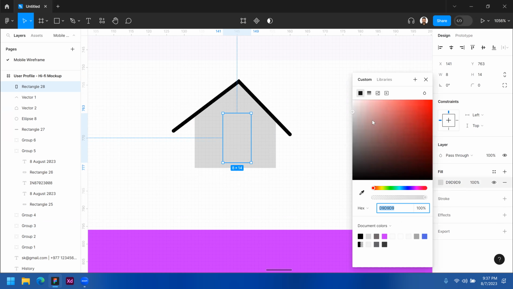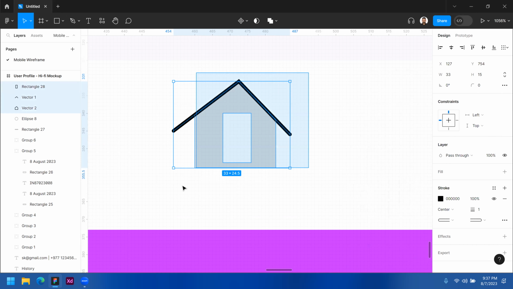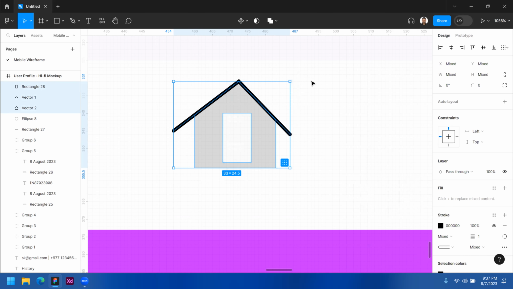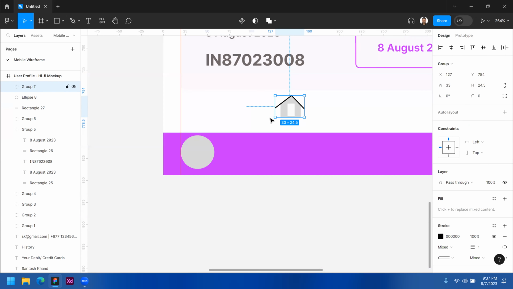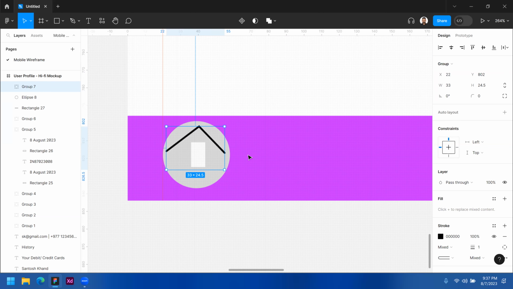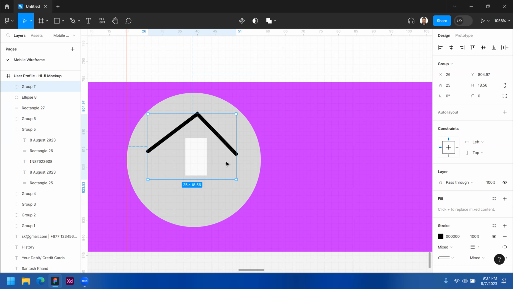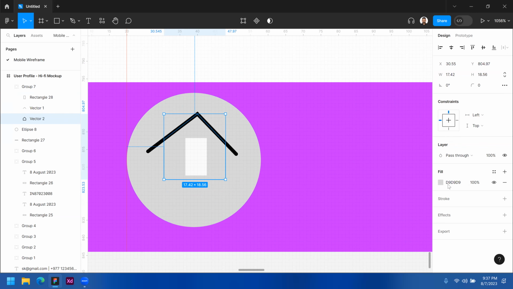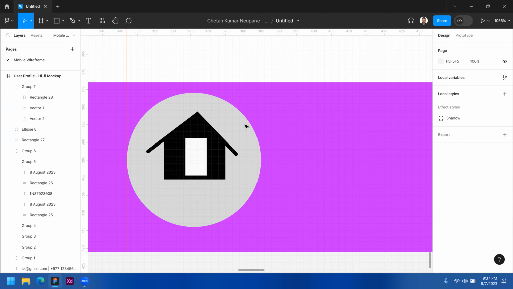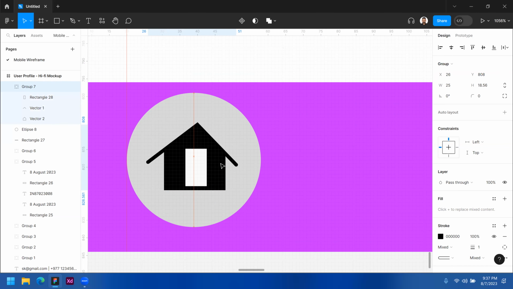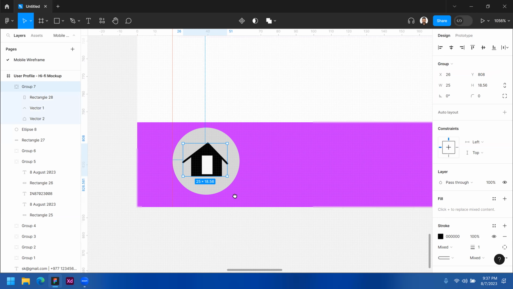It's not a good house, but I'm just giving an idea. Okay, and I will group it. I'm selecting it, and I'm clicking group. Now I will put my home into this circle. What happened is my house is not visible, so I will change the icon to black. Yeah, good. At least I can see. Okay, done.